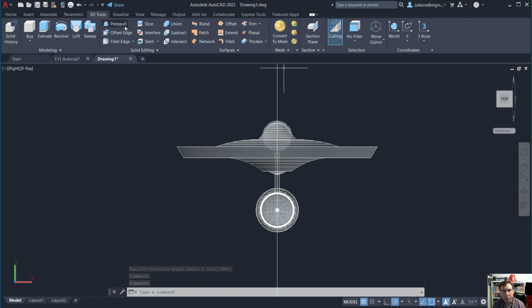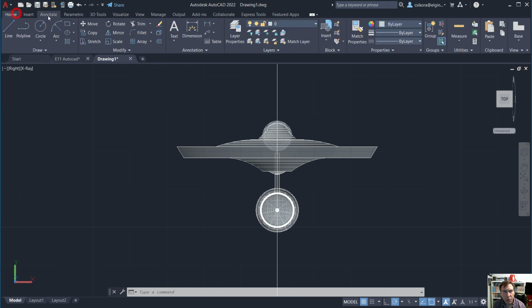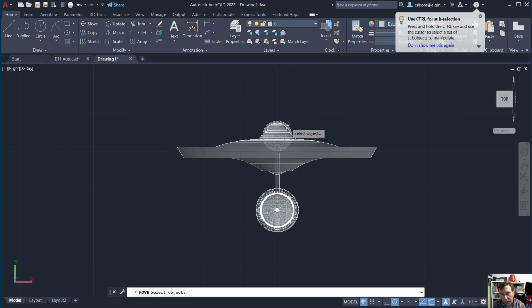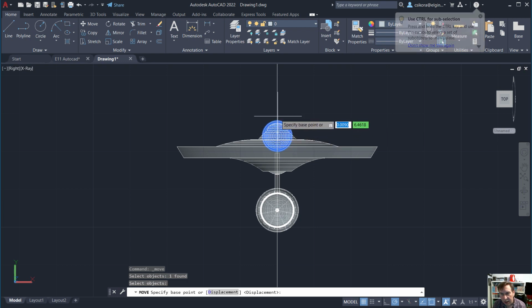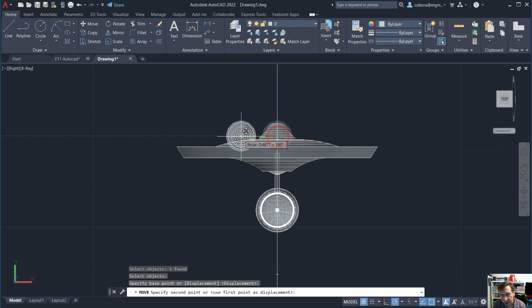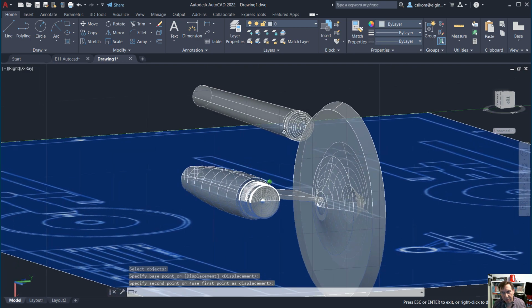All right, at this point, we're going to go to Home, and let's go to Move, select that object there, hit enter, and we'll click there, and then just move this. And we want the actual center of the nacelle, that little vertical line, the center line, aligned with the end of the bowed radius where it goes into the flat. So right about there looks good. Click. And if we rotate, there it is.